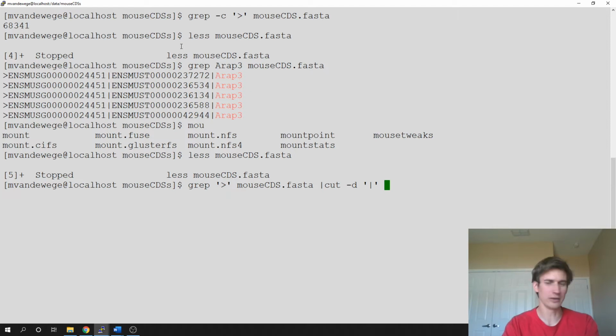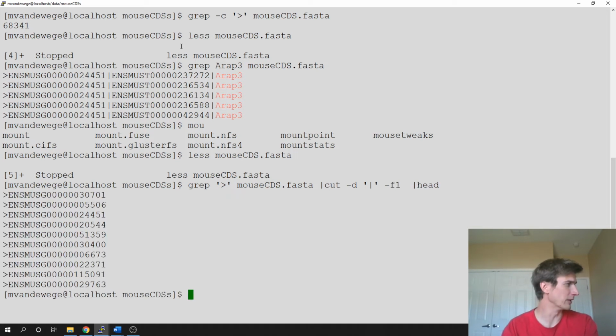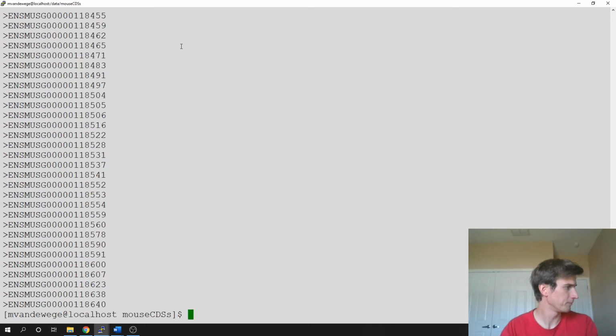And that should at least separate stuff out. Cut on the pipe dash F1. That should give me the gene name. Yeah, so that gives me the gene name. Sort all these things out because they're not in nice sort order. Just grab the unique ones. And I'm going to count them.